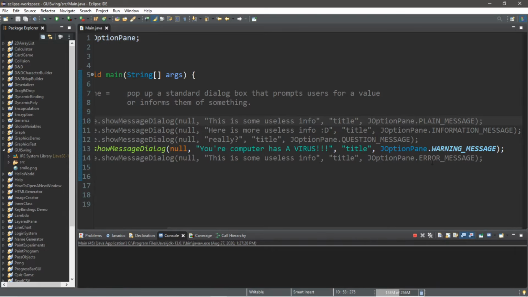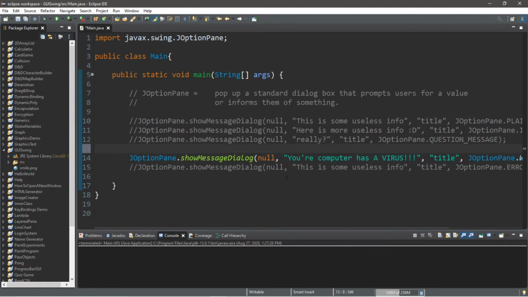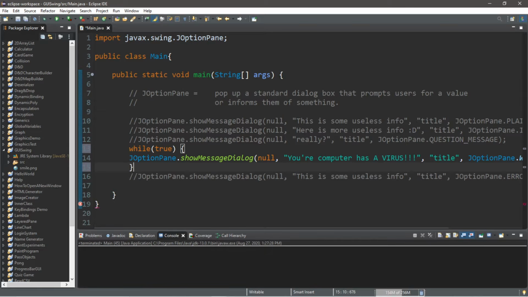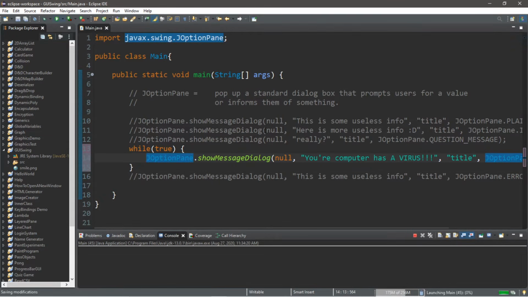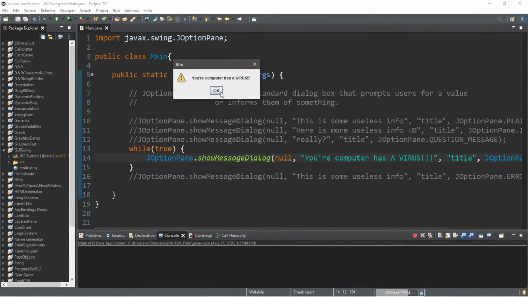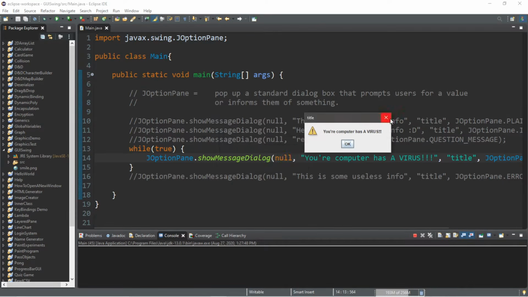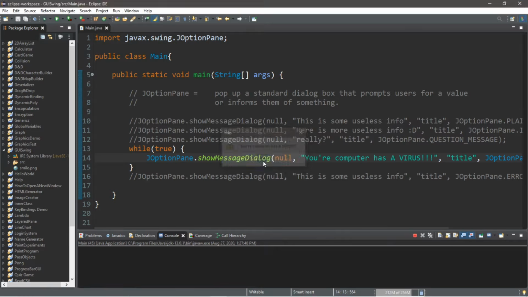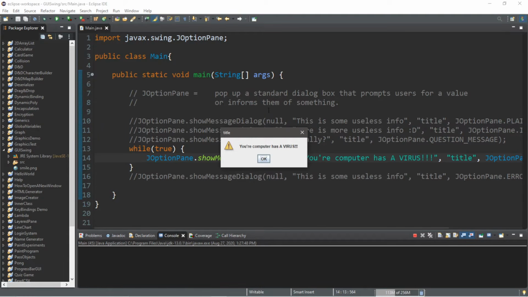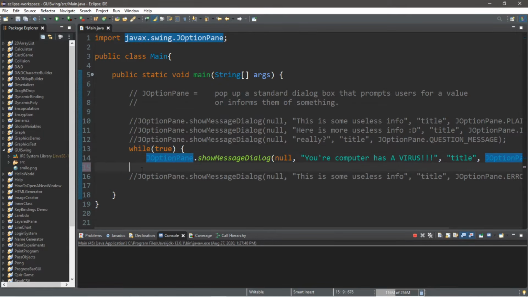So if you want to be annoying, what you could do is stick this within a while loop. While true, basically do this forever. So this isn't going to go away even if we were to click OK or exit out of this. Your computer has a virus. Okay, I can't seem to click out of this, so it's just going on forever. That's one annoying thing you can do. That's a cool trick you can show your friends.